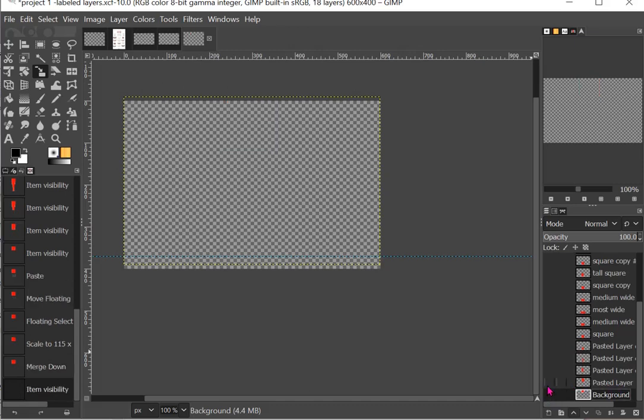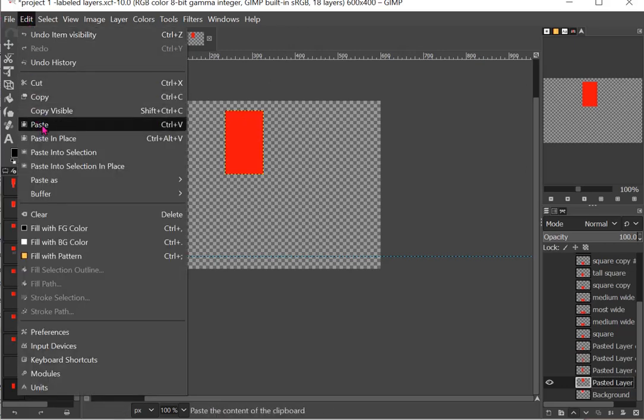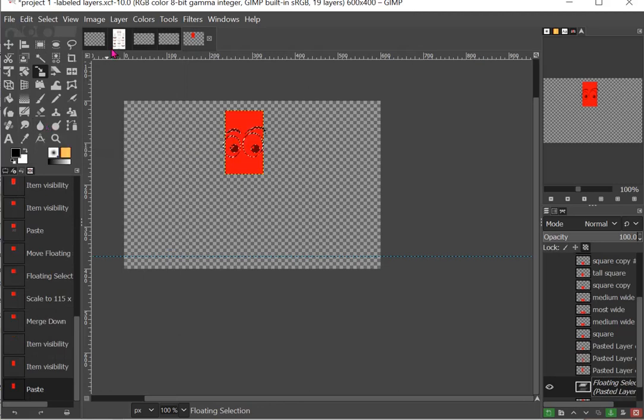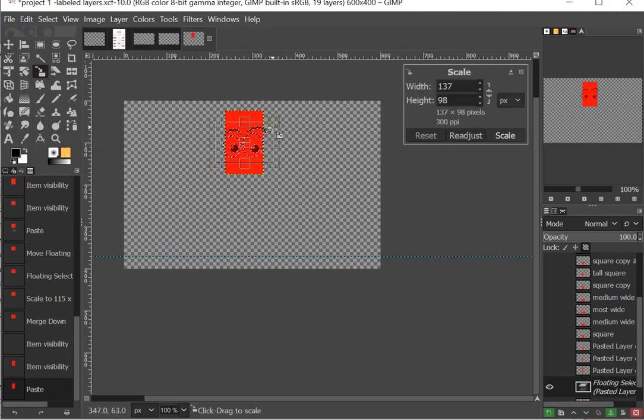I'll hide the first square, go to the second square. I'm going to put that same expression on it. Edit, paste. Get the scale tool again. Now because it's stretched, the eye should be a little stretched. There we go. I hit scale.